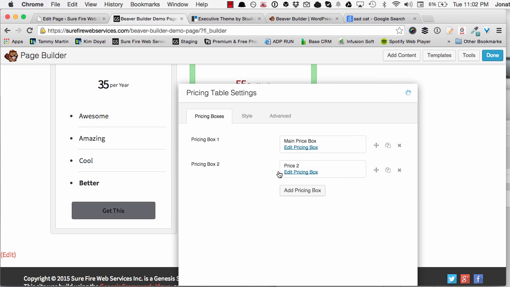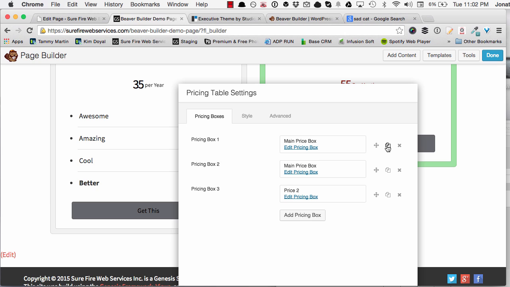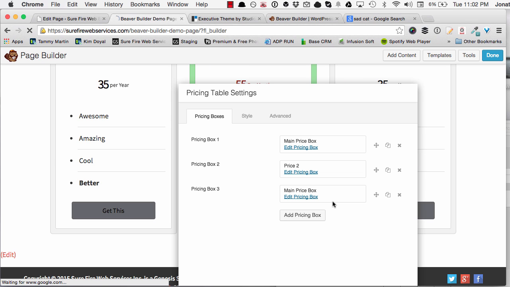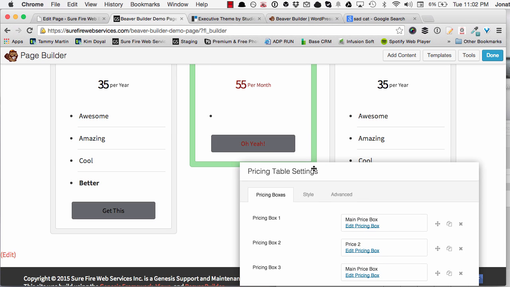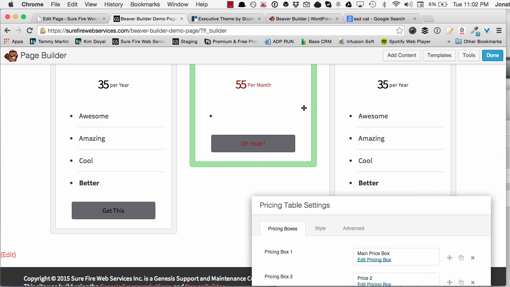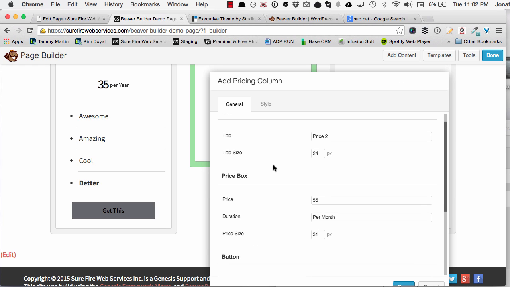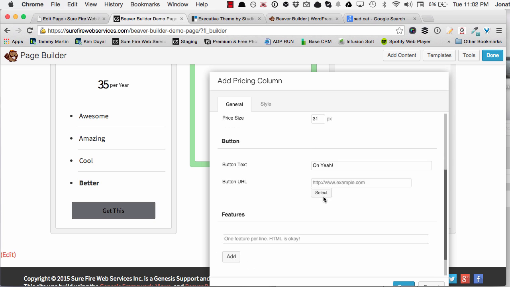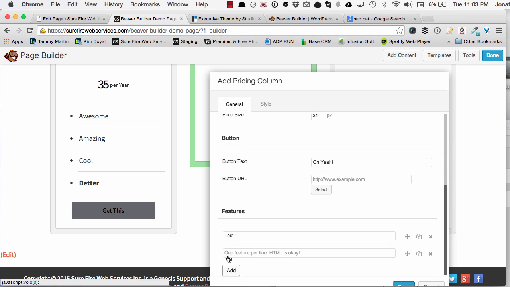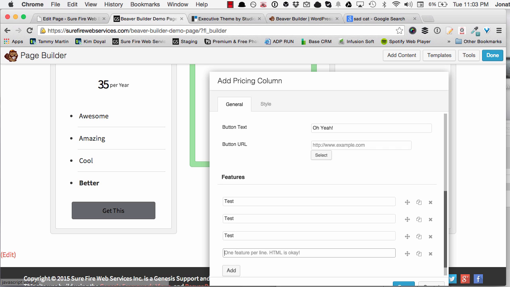And then I'm just gonna get rid of this one because I don't want a third box. Or maybe I will. We'll duplicate the main price box, move it to the bottom, and we'll keep it like that. Now you see how everything kind of adjusts. That's pretty awesome. Edit the pricing box. We need some features. Test, test, test, test.